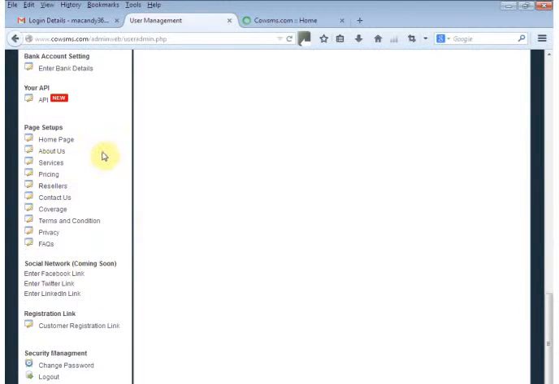We have our home page, about us page, service page. So you can actually use your website for other services aside from selling bulk SMS. Configure them from here, put in what you want to put in, your products, your services, and then your contact and then coverage. Other things like your terms and conditions, privacy, frequently asked questions can also come up under it.